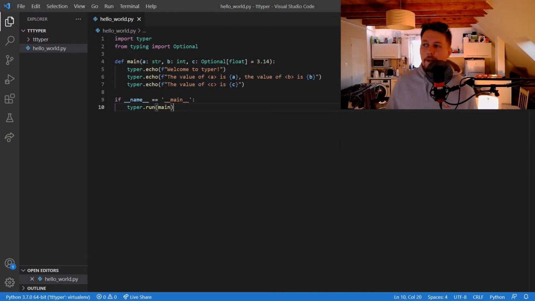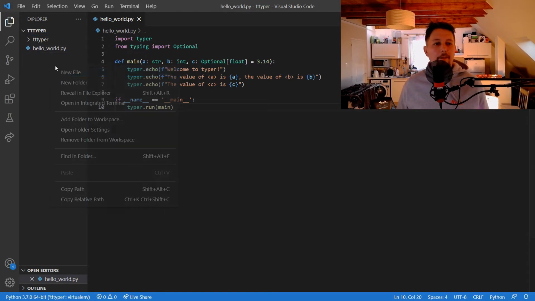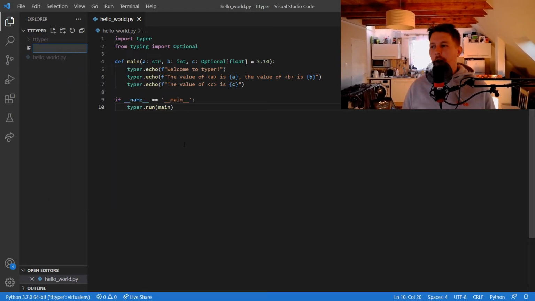This is going to be another Typer video, and in this video you will learn how you can use the colored printing feature of Typer.